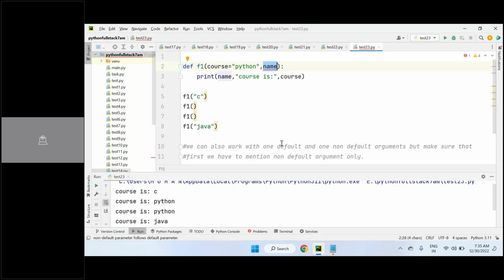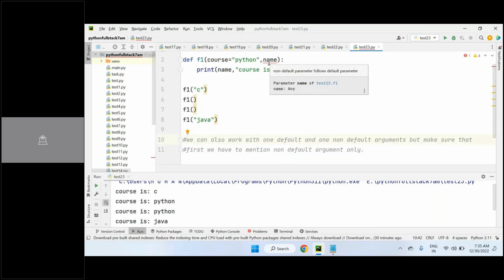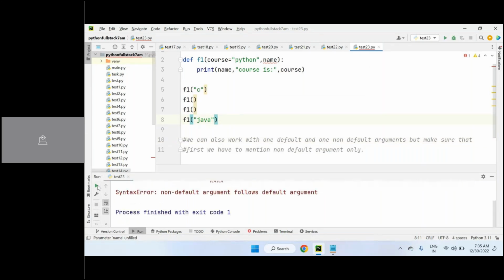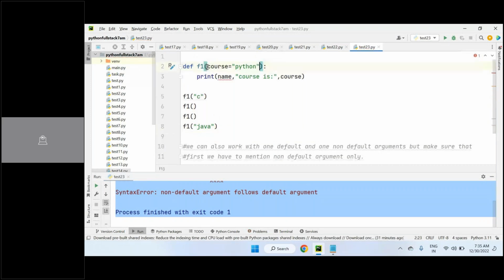Always, when we are working with a combination of one default argument and one non-default argument, the non-default argument should be first, sir. When we place the mouse pointer on it, you can see "non-default parameter follows default parameter." It is saying clearly. Even when we execute this forcefully, you will get the same syntax error: non-default argument follows default argument. It means we first have to mention the non-default argument, and later the default argument.